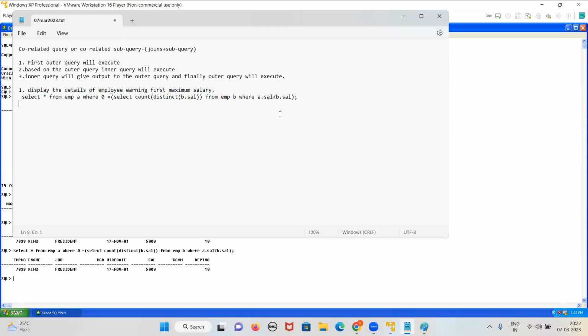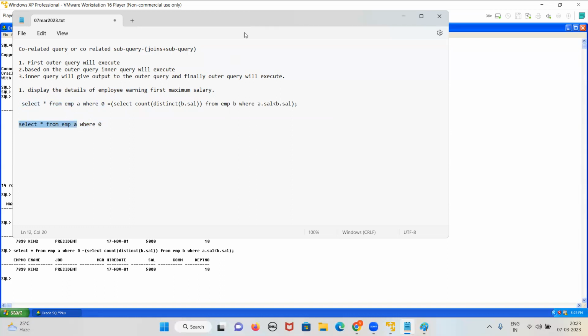Now to understand this query, we will break the query. So how can we break the query? Let us understand this part first. So now tell me, guys, what is this part? Select star from EMP A means what? Can you just tell me? Kanika, can you tell me?